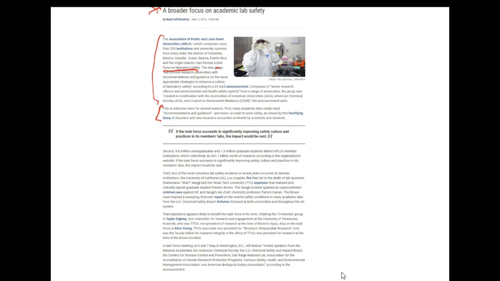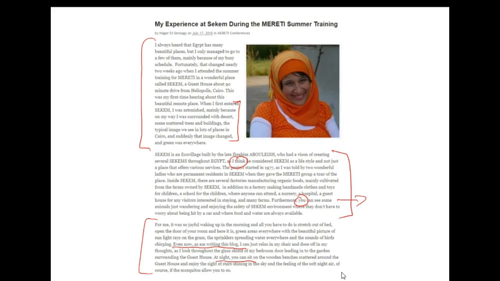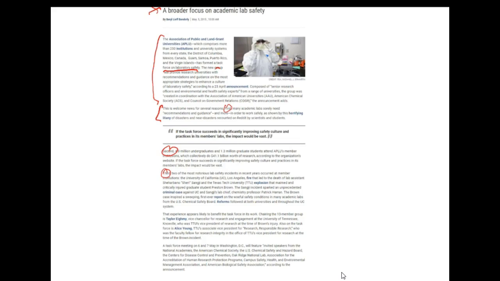And I love this structure. First, second, third, and so on. So this is a little bit more formal than the blog that you've looked at before, Hager's blog, right? And it's because it's addressing a different audience, has a different function. But the language is still pretty straightforward.